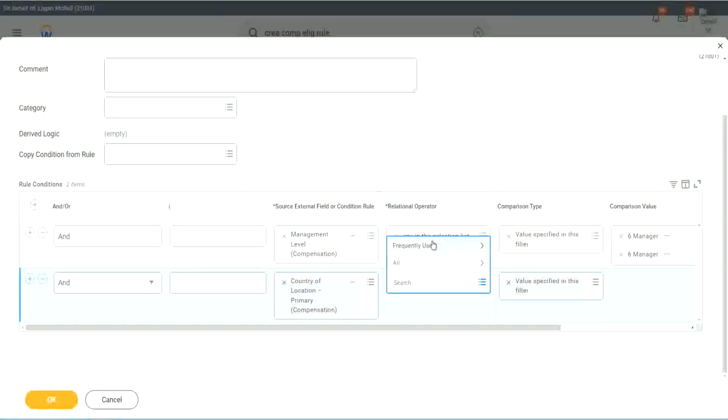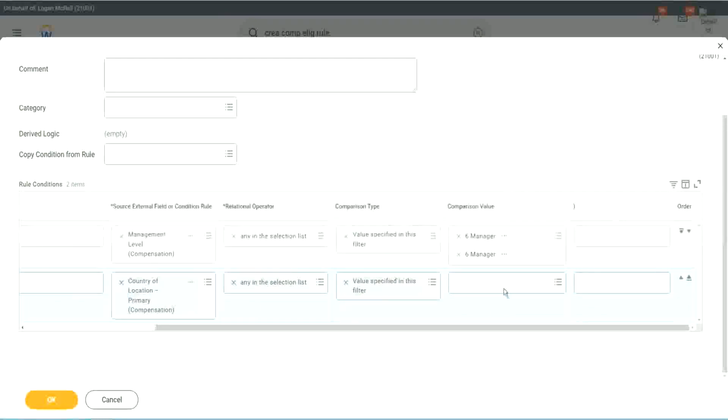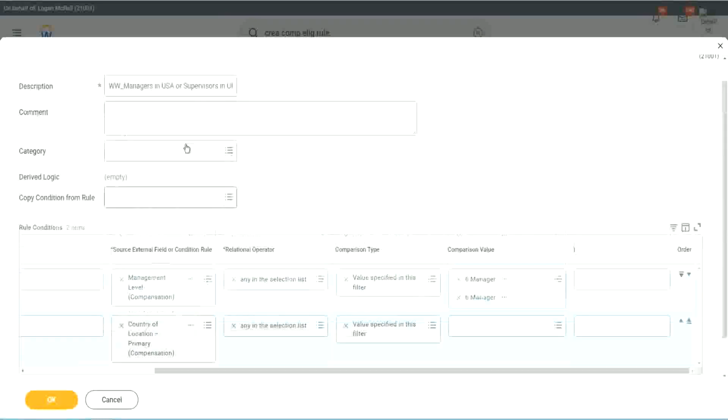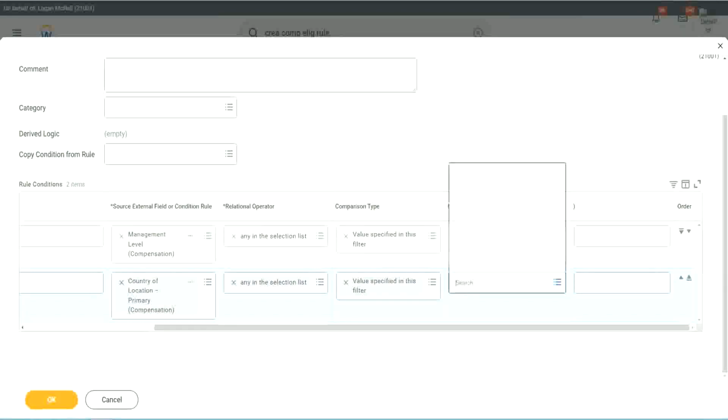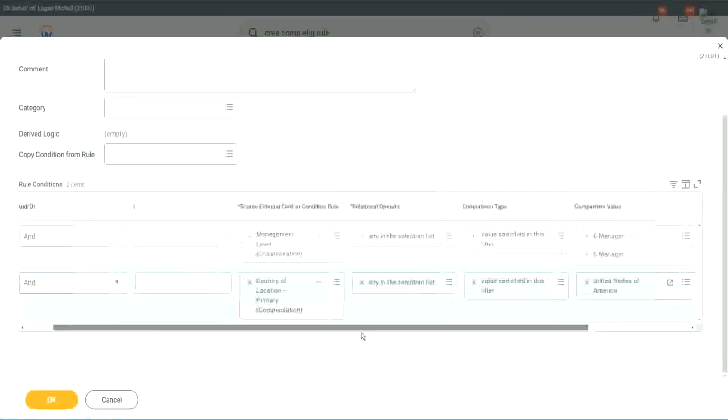So let's choose the value, any in the selection list, again any in the selection list, and what should be the country for manager in the USA? So we have to search for United States of America, correct? So United States of America is my country. Right, anything else do we need to do?